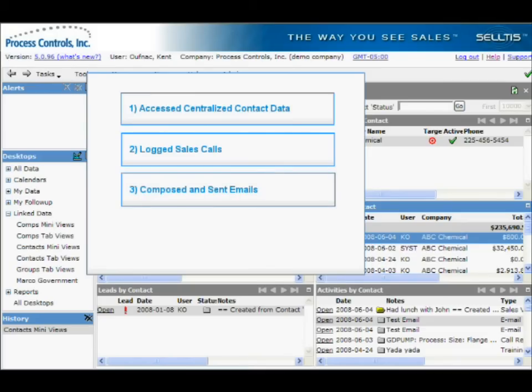3. We sent emails out of Selltis, which gives us a documentation trail inside of Selltis of every communication we had with that contact, and these automatically link to the company and contact. 4. We created a proposal or quote in Selltis and sent it to a Word document.